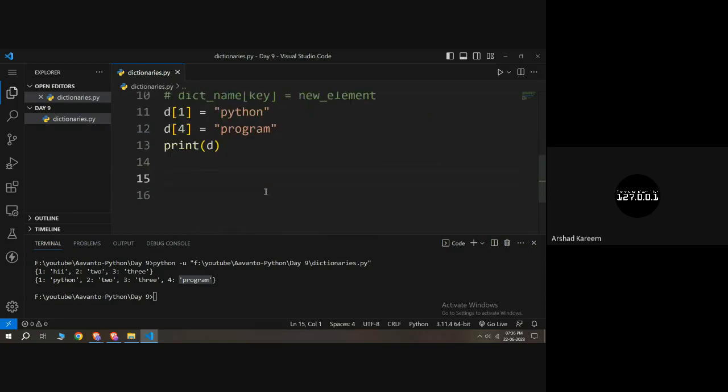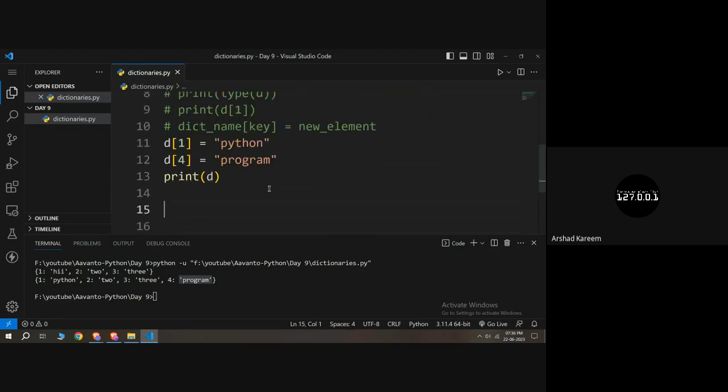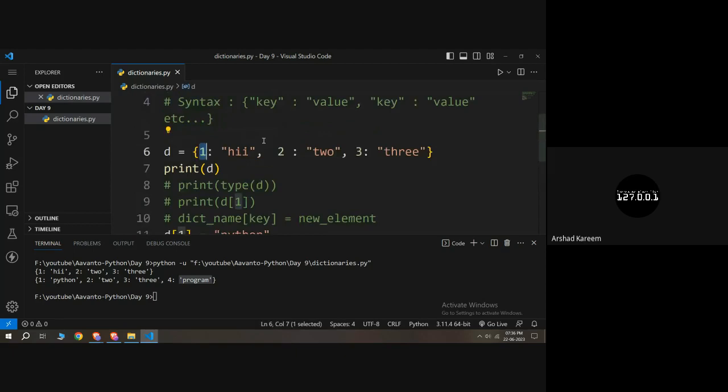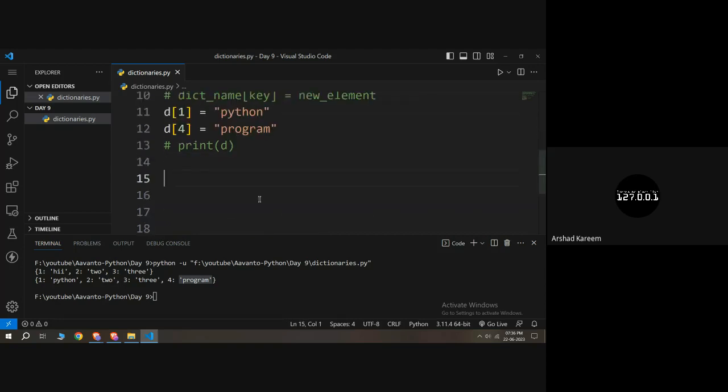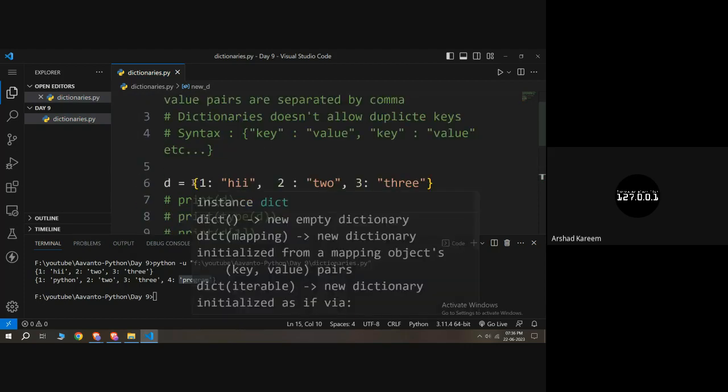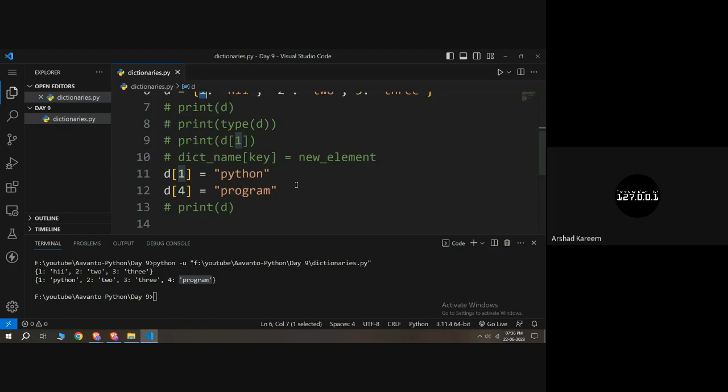And there are some built-in functions in dictionaries. So this is my dictionary here. And one more thing is, it is not mandatory to use keys as integers only. We can use string keys also. So let me comment out line number 7 and line number 13, and let me declare a new dictionary here called newD, which means new dictionary. And here inside it, I can use strings as keys also. It is not mandatory to use integers only. We can use strings also.